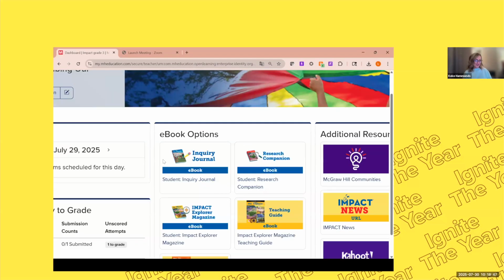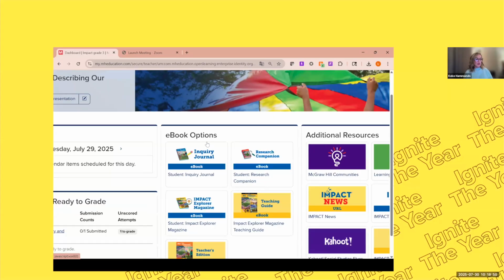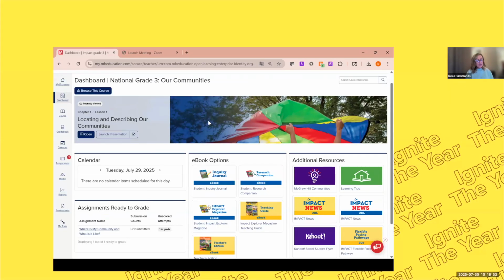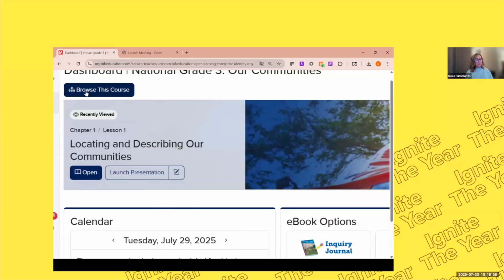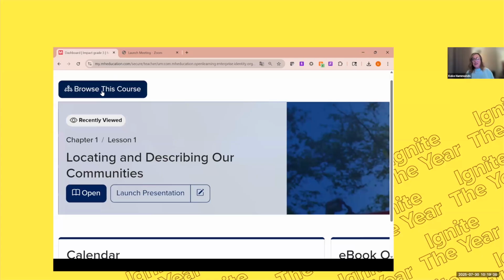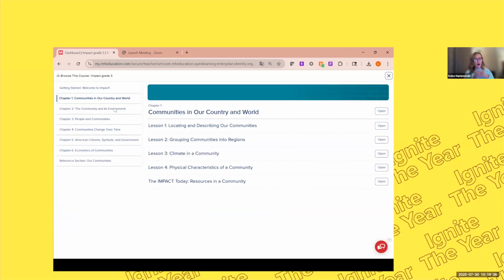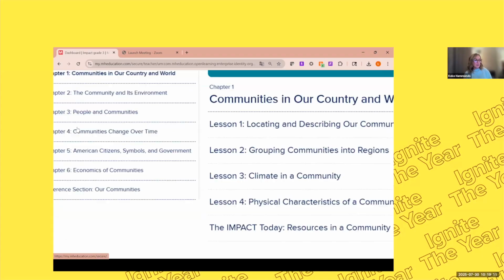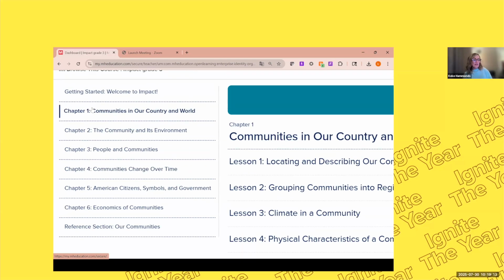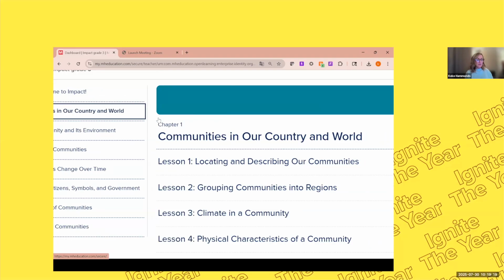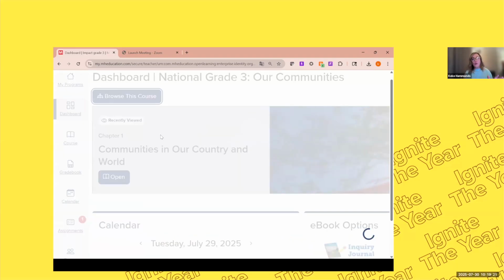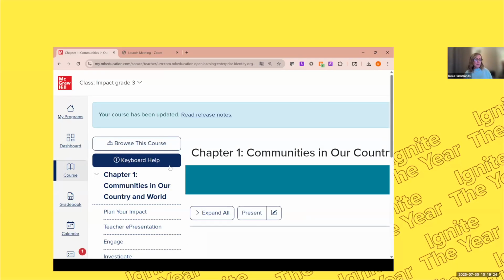None so far. Okay. So this is the dashboard that we just looked at a minute ago. We saw the materials, and I want you to note that there is a tab that says Browse this course. That's your table of contents. As you click Browse this course, it brings you to all of the chapters that you have in Impact Social Studies. So you can choose any chapter. Let me blow this up just a little bit. And so if we look at this first chapter in third grade that says communities, we can click into that chapter and it allows us to get to all of the resources, all of the materials for the chapter level.